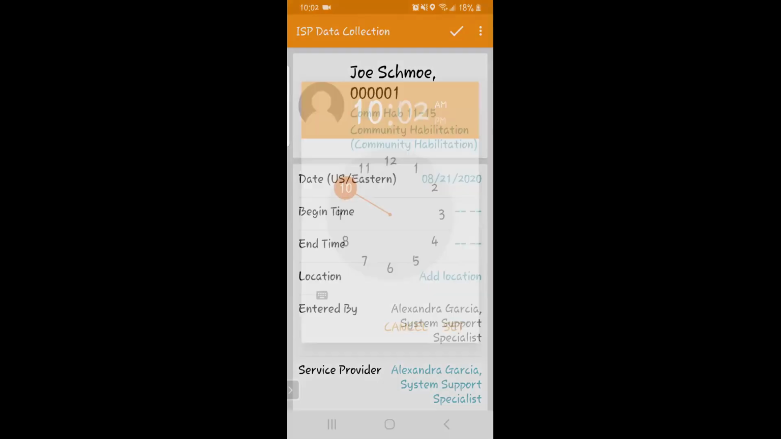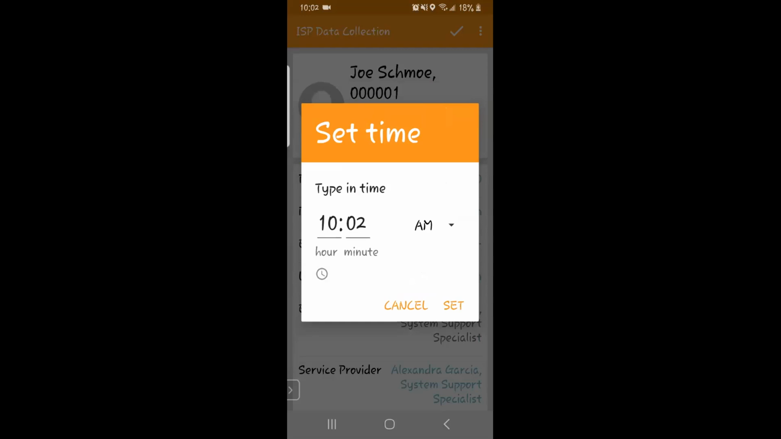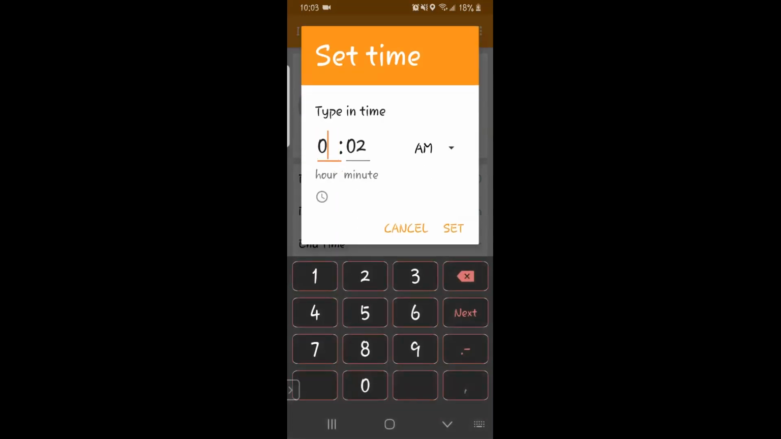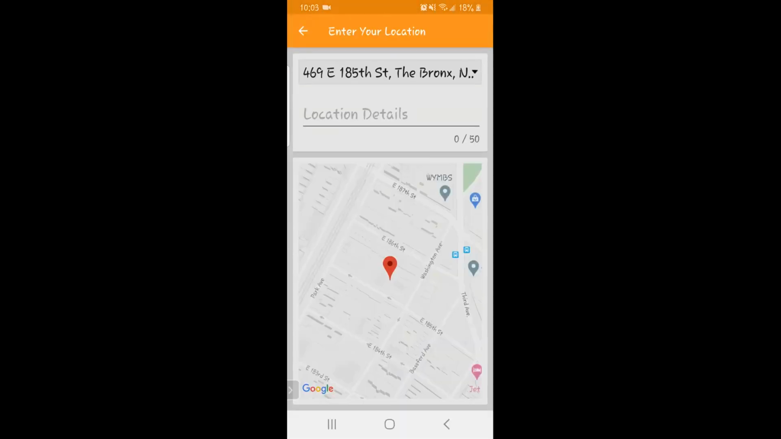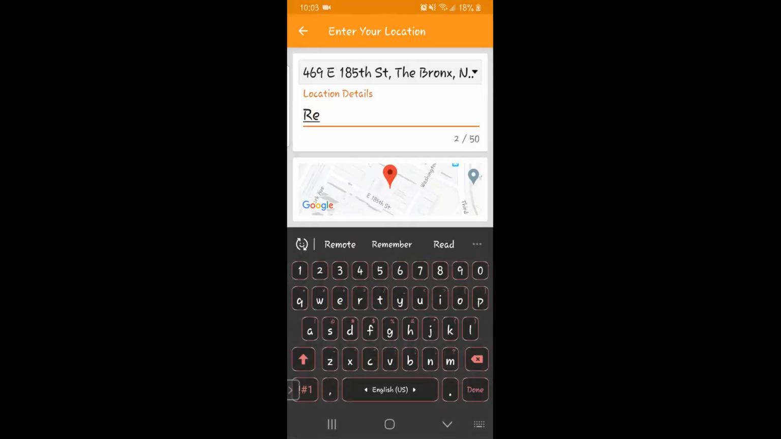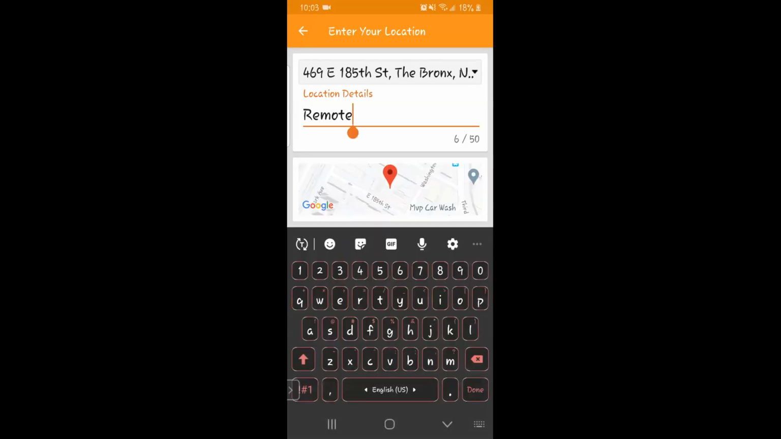So I know that I provided services from 9:57 to 9. I can click here and I can just change it. Again, I want to be accurate, so I'm just going to go ahead and be super accurate with my time. I'm going to add the location. Again, it's going to pop up where I'm at. I'm going to write the word remote.